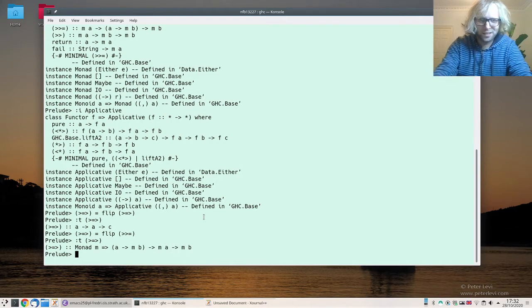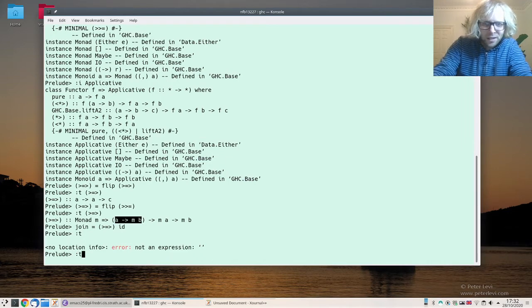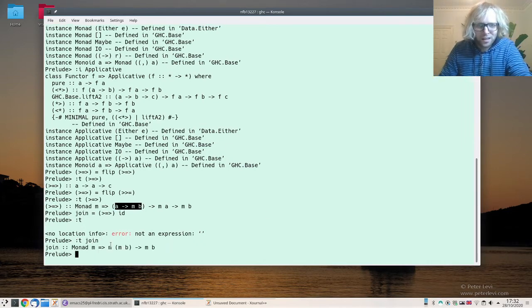So if I have that, and I now choose a to be m of b, and this function here to be the identity, so I do a flipped bind of the identity, then I get something of this type out, where I get two layers of effectful things, and I join them together to get one layer of effectful things. So if I have a monad according to Haskell, then I can always define this join.